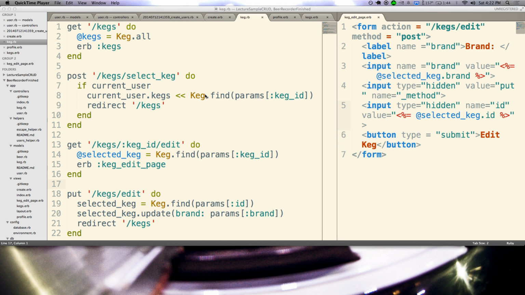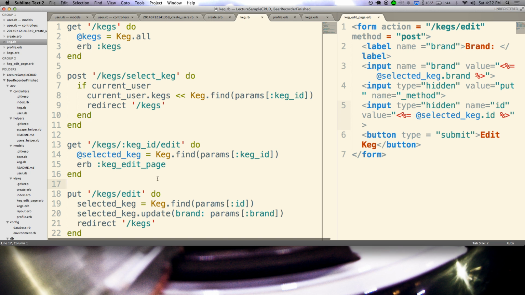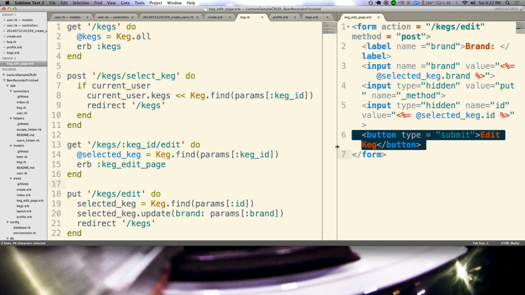Great. So now we have editing down. Destroying is the same as editing, except it's easier. So I'm just not going to do it. I hope that's okay. Do you guys know how to delete something? Yeah. Would you like me to do it? I'll do it. All right, I'll do it. Let's see how fast you can do it.